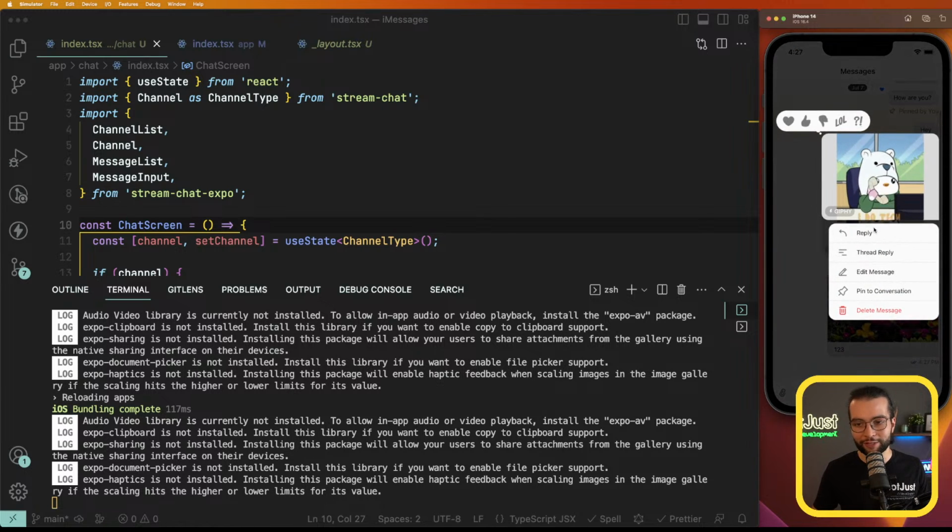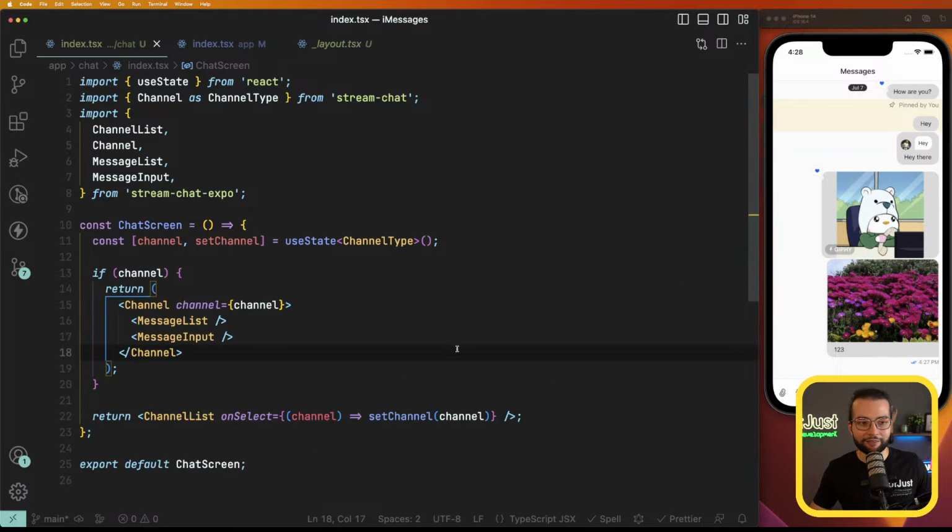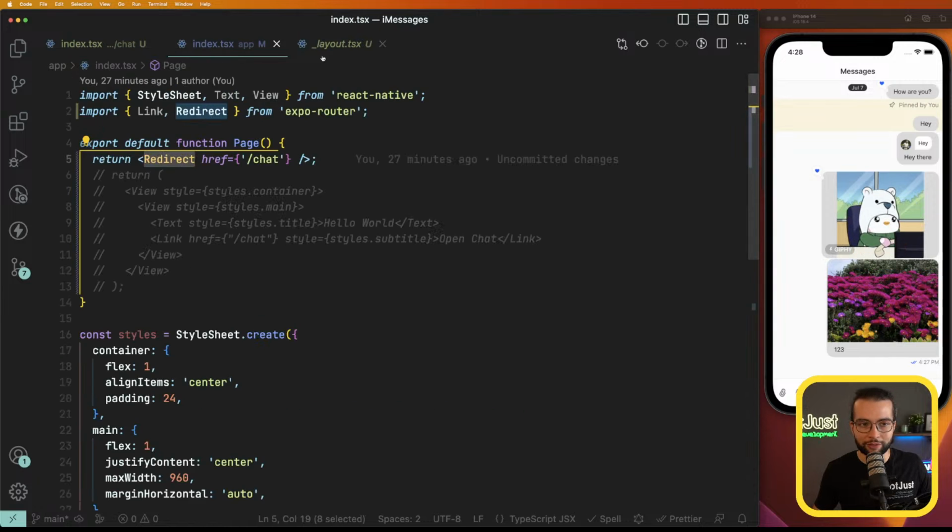All of these features, we have them out of the box. Isn't this impressive? How easy was it? Yes, we spent probably 30 minutes to set everything up, but after that was set up, we needed just 10 minutes to render everything that we see here.